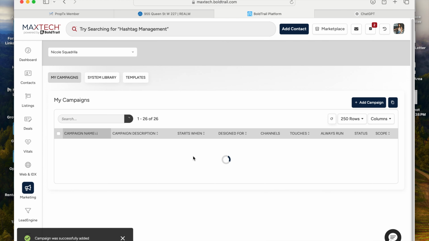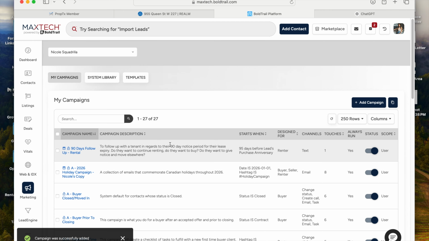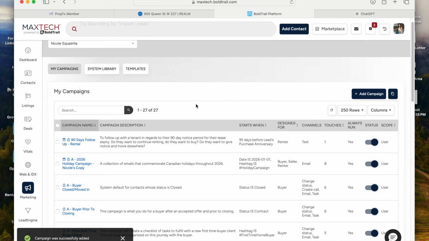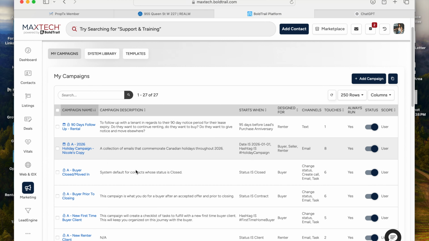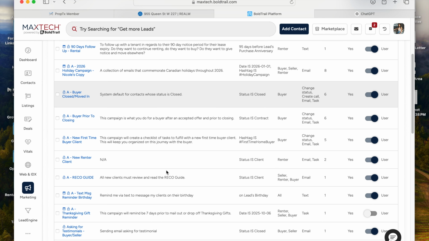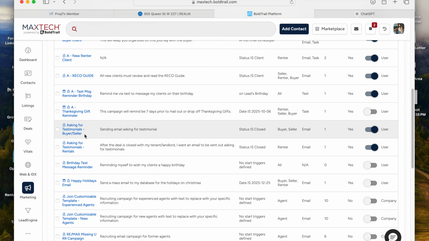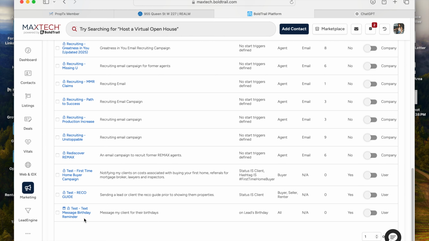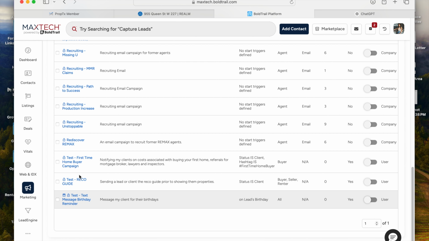Once we click finish, it doesn't mean that your clients are going to start getting emails, because there are no actions that we made for this campaign yet. You didn't write an email, you didn't do a text message. So what we're going to do is now add the beef and potatoes to the campaign. So scroll down your campaigns and find the title that you just made. So first time homebuyer campaign test was mine. I'm going to click it open.